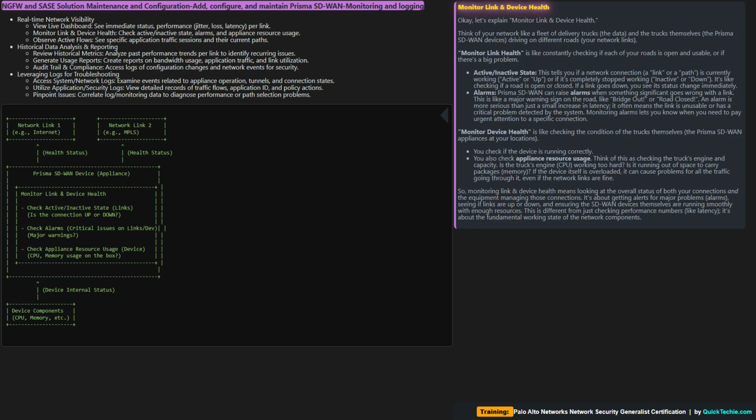It's like checking if a road is open or closed. If a link goes down, you see its status change immediately. Alarms. Prisma SD-WAN can raise alarms when something significant goes wrong with a link. This is like a major warning sign on the road, like bridge out or road closed.